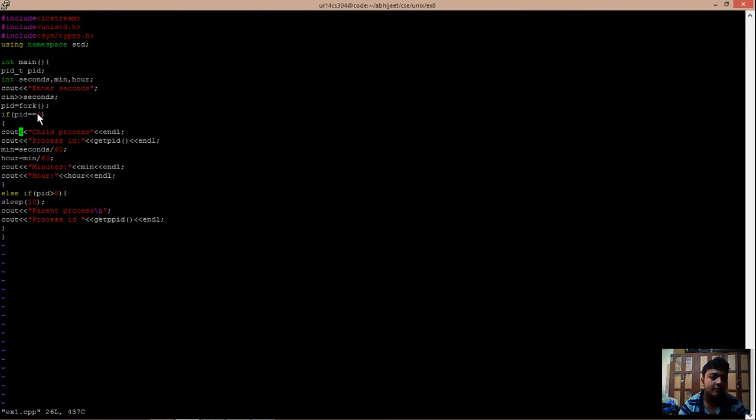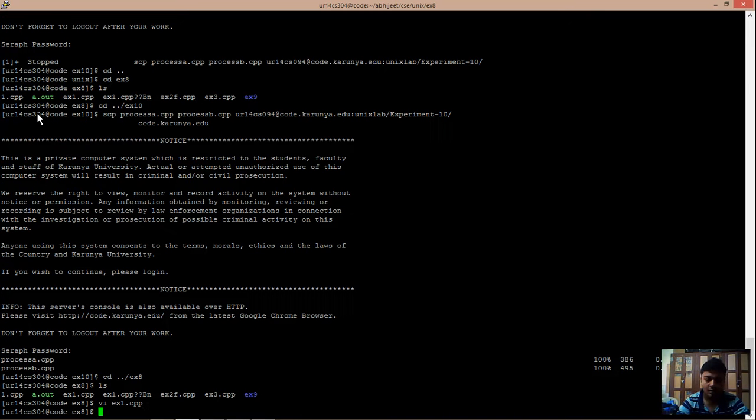If pid equals 0, then the child process is created, and the child process will execute. What it will do is convert seconds to minutes, so minutes equals seconds divided by 60, hours equals minutes divided by 60, then it will print minutes and hours. After that, if pid is greater than 0, it means this is the parent process. If it's less than 0, the child is not created. For the parent, it will sleep for 10 seconds, then the parent process will execute and print its id. So now let's see the output for this program.